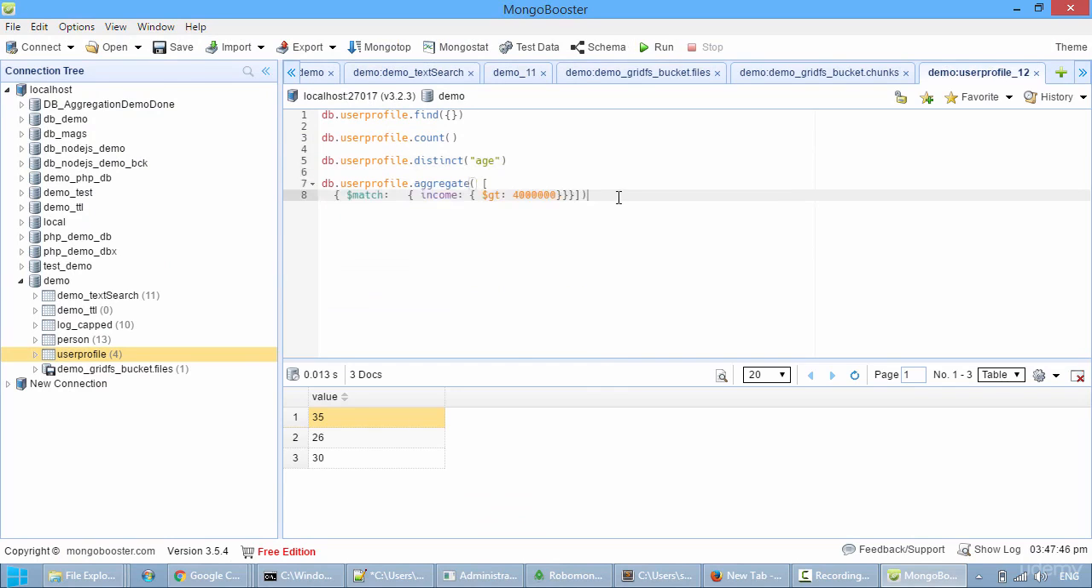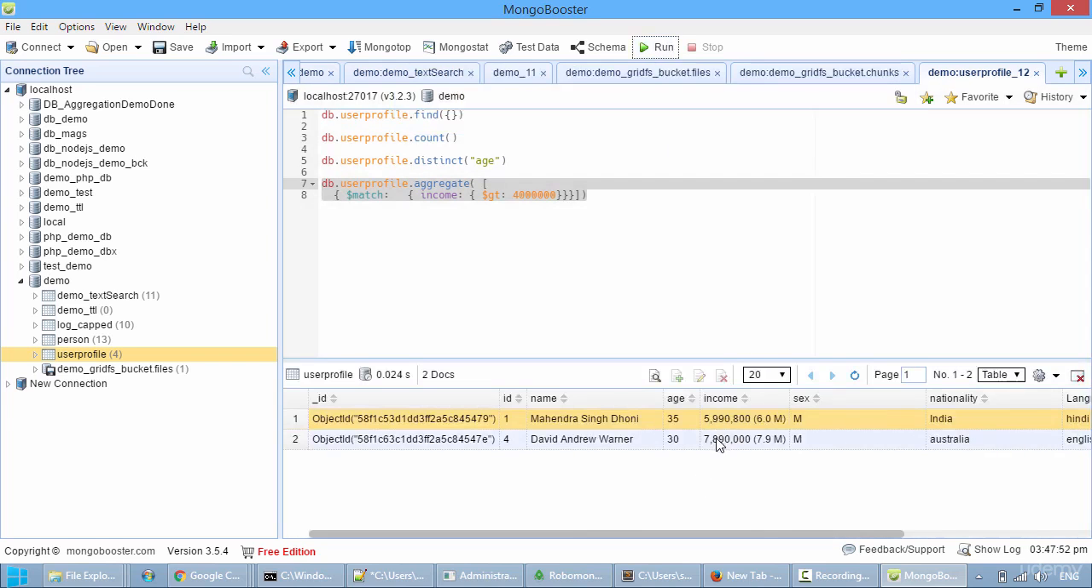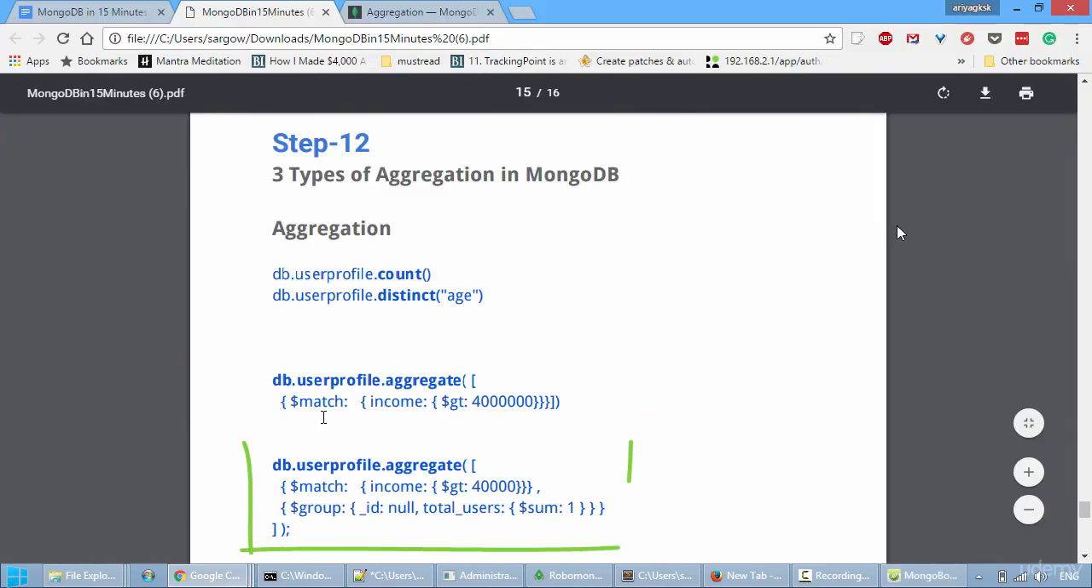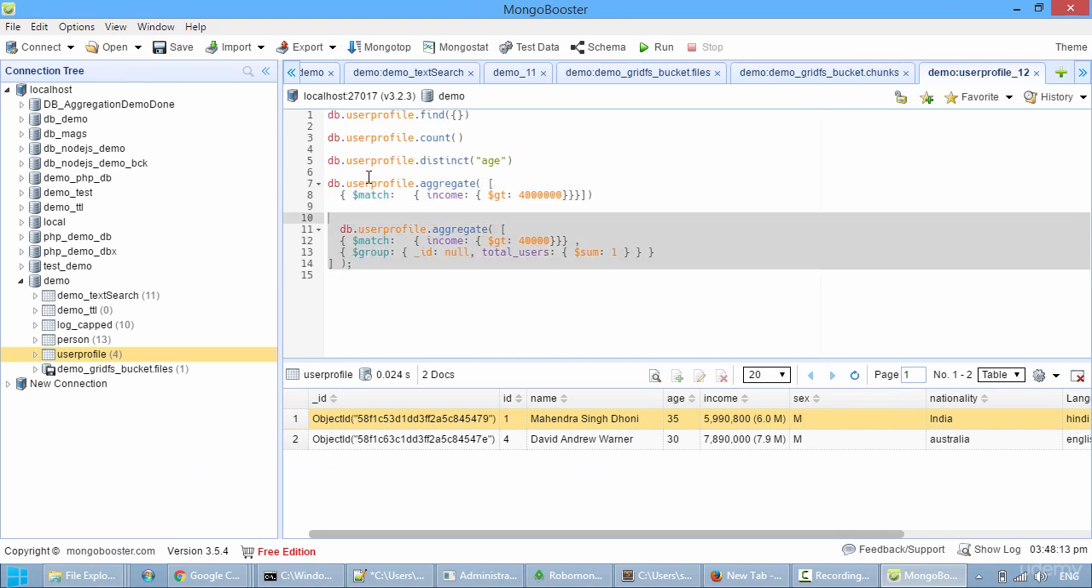Now to the third query, where we are going to use the aggregate method. We are going to match based on the income greater than 4 million. Let me copy the query from here. Paste it on MongoDB. On running this, we must see records with income greater than 400,000. So we got 5 and 7. So both have greater than 4 million income.